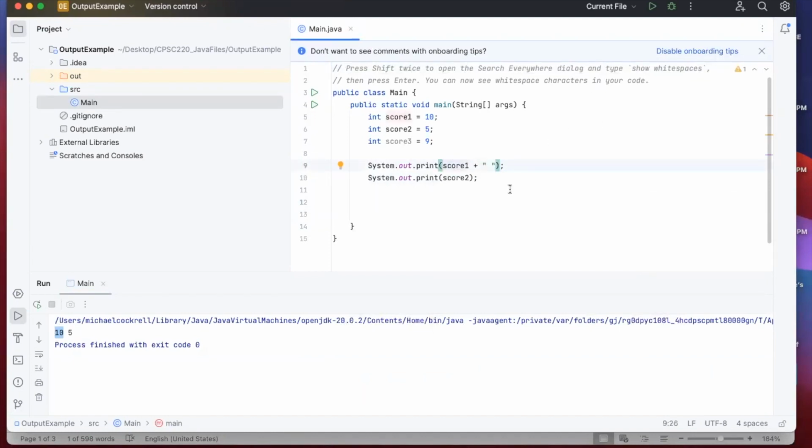Remember that best practices suggest that we label our output, so it would be ideal if we included some context for these numbers in our output display. We could include something like "score one colon" as our label. That's just a string literal. I'm saying print exactly this string, score one colon, and then a space. Then print the contents of my variable score one, and then finally print a space.